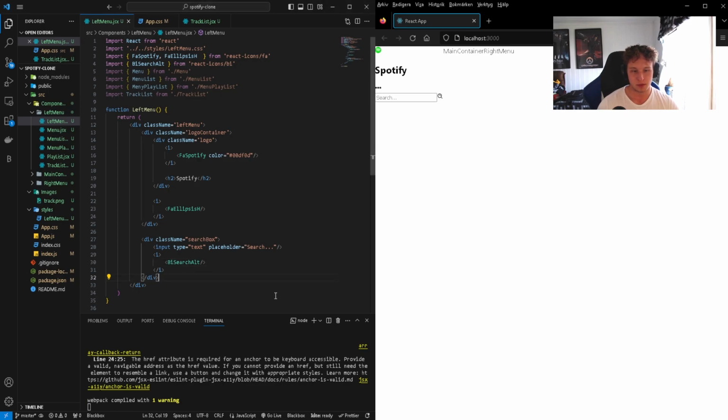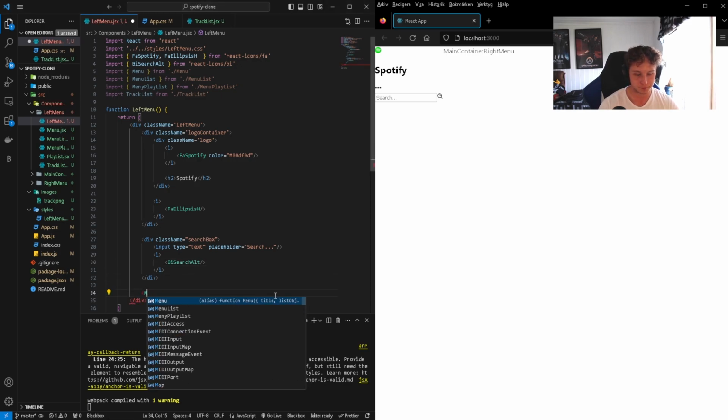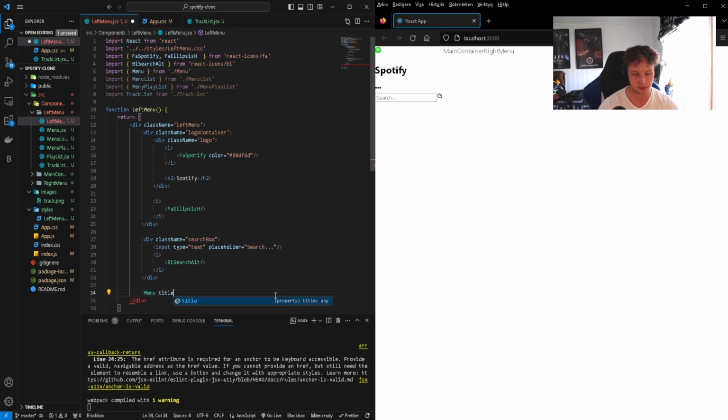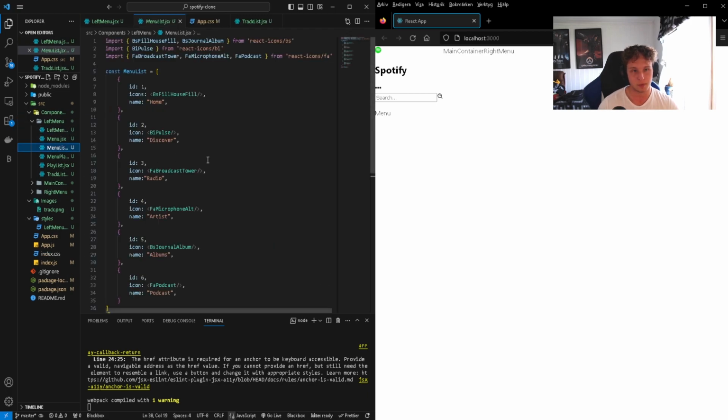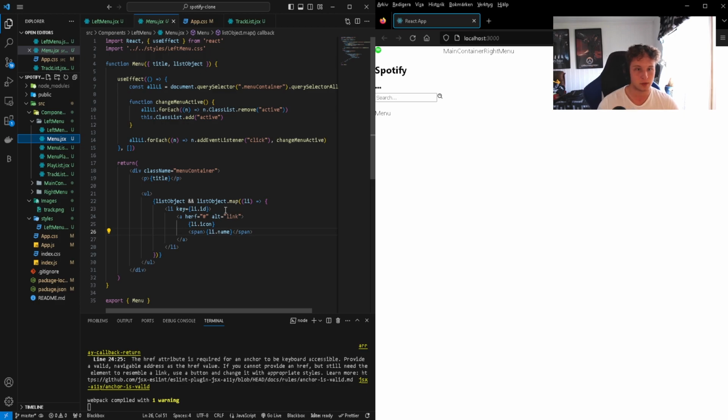And beneath this, we also want to add our menu component, and the title is gonna be menu, and the list object is gonna be equal to menu list. It should be this guy here. Nice. Add an end tag to that and see what happens now. Here we have a menu. It's all right. And if we go to the component menu, as you guys can see, that's menu list. Here we just loop the list object which we inputted. So that's all right.